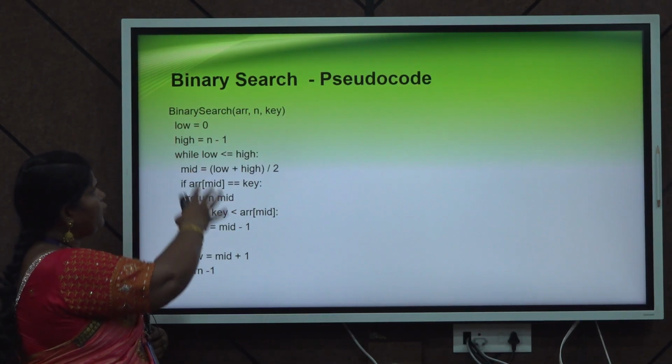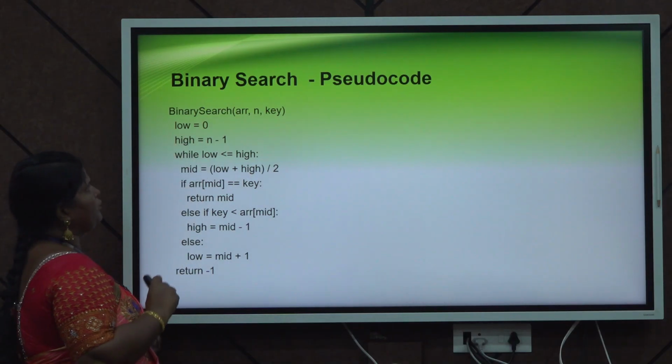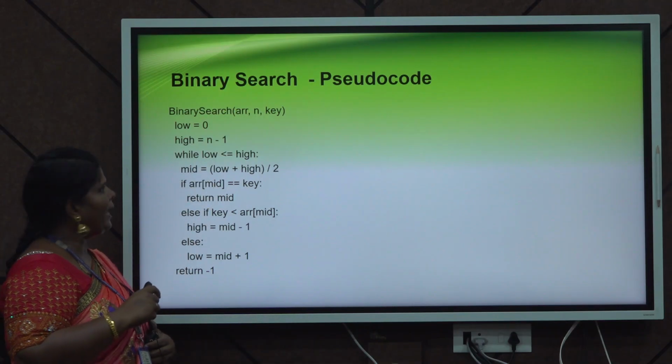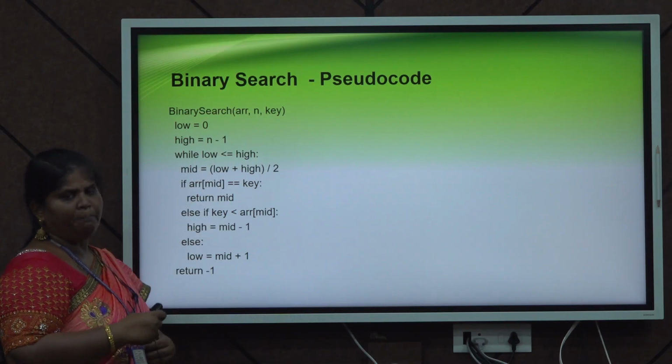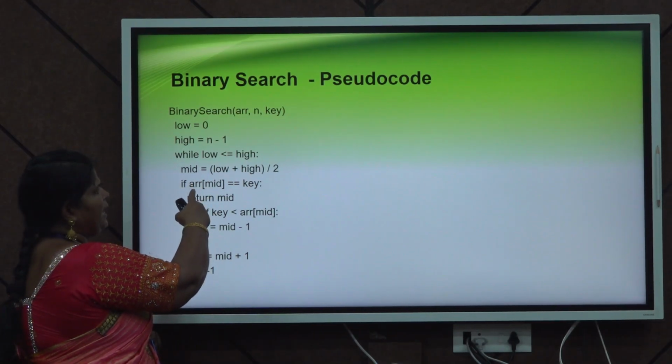So this is a pseudocode for this binary search. First we set low equal to 0, high equal to n minus 1. While low is less than or equal to high, we calculate the mid: mid equal to (low plus high) by 2.